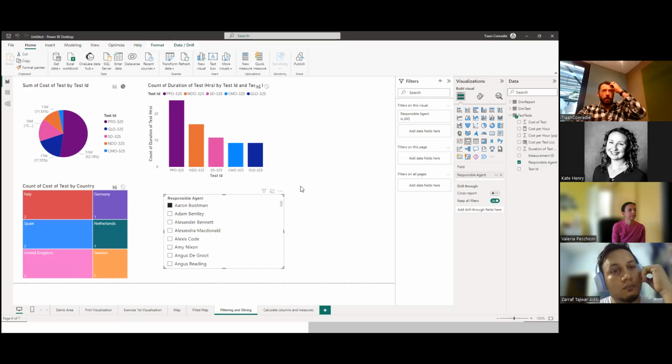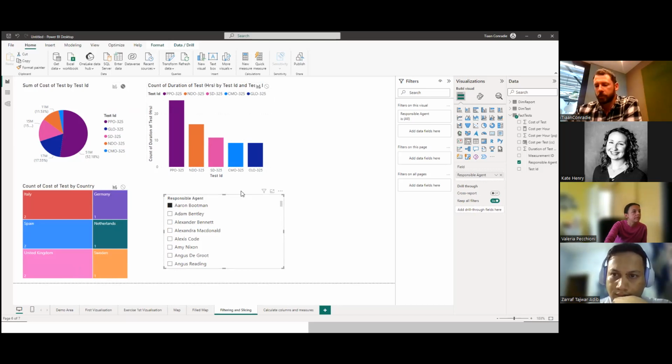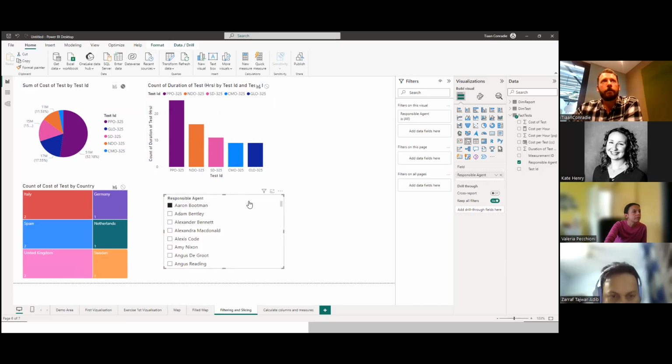So yeah, that's quite an important one to remember: insert your filter. The default position is that your slicer will affect all of your different graphs. And that depends on your requirements, whether you'd like it to do that or not. But either way, pretty easy to control: format, edit interactions, and then you can change that.